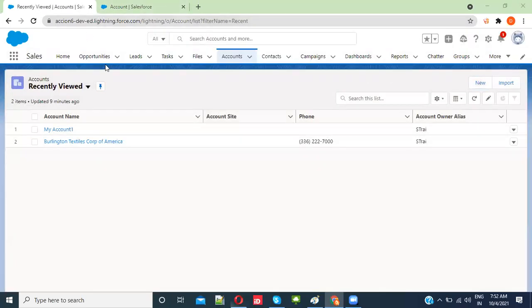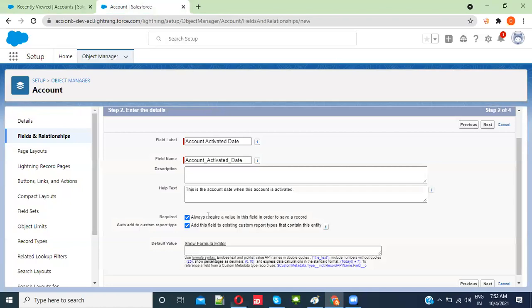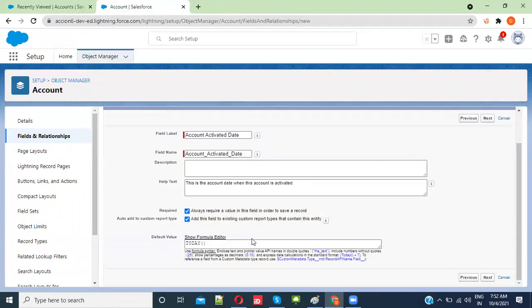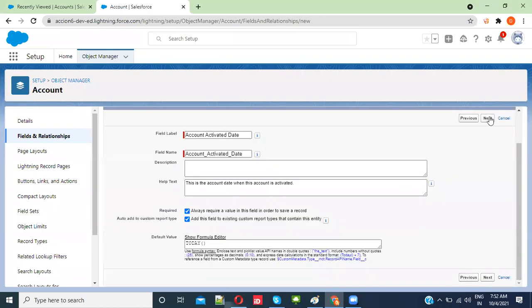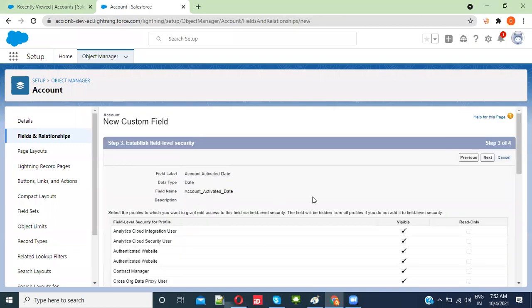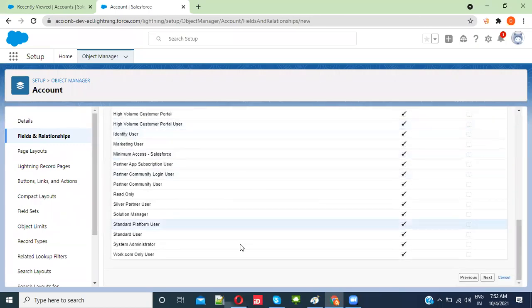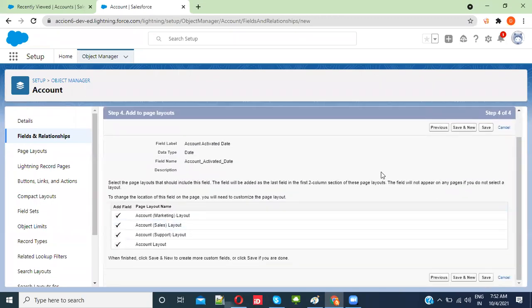If you want today's date or something, then you can give it here. Now let me give this formula. I can give is today. Okay, it means by default today's value will be displayed. Click on next. I hope you have understood all this. Now, for now, select the defaults for everything and click on next, add to the layout and click on save.